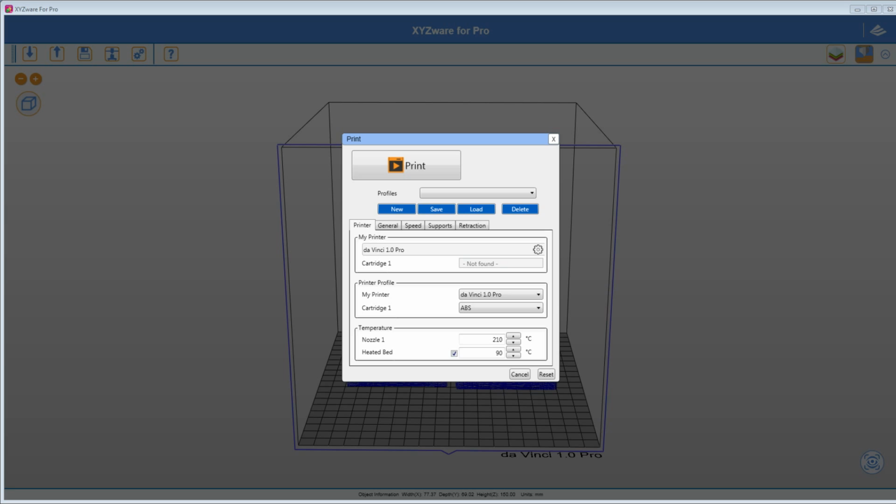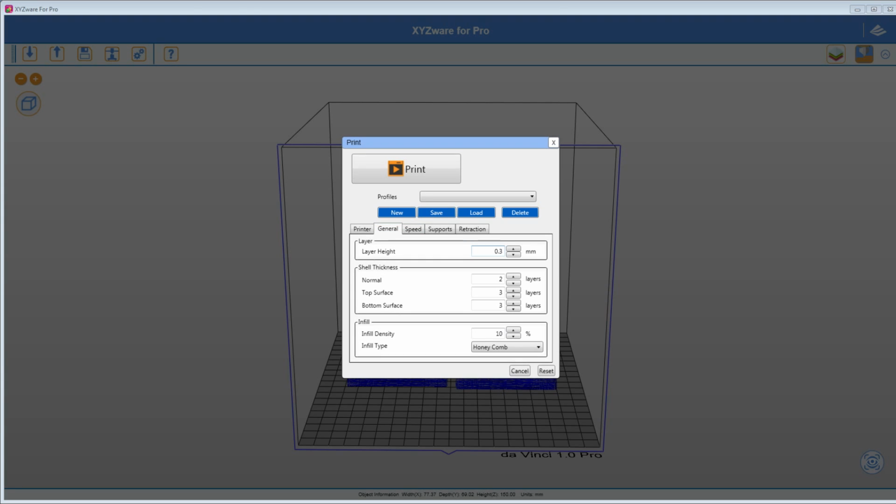Don't change your nozzle one temperatures or your build heated bed temperatures right now. Leave that alone. But you are able to adjust your heated bed temperatures as well as your nozzle temperatures just by clicking up or down. Let's go to the General tab, and the General tab will allow you to change your layer heights.